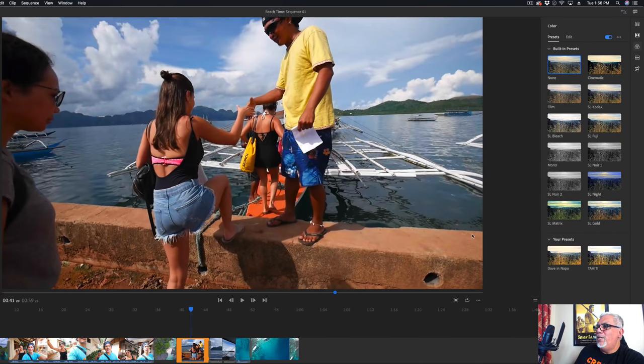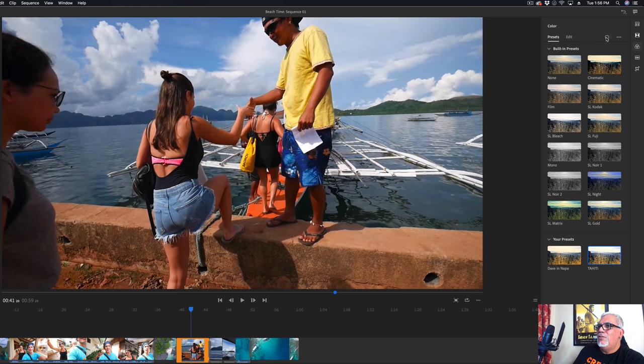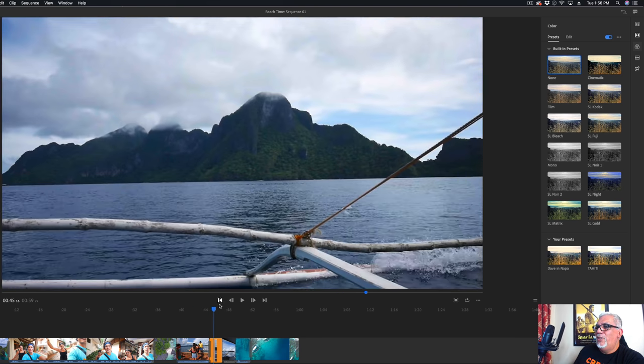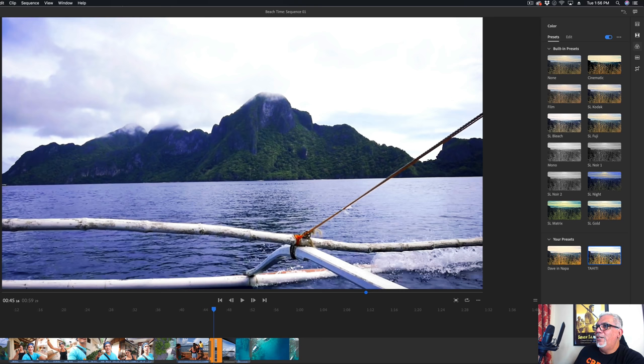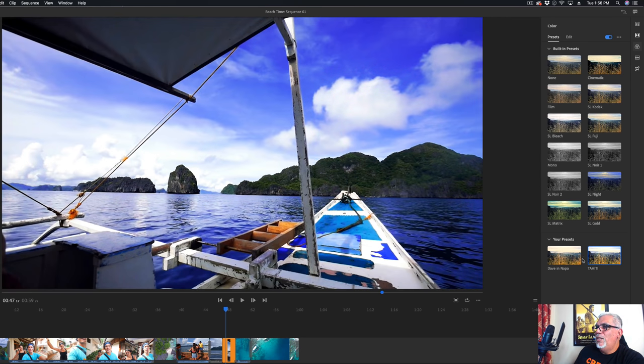And then here's everybody here. We might want to do it here too. Look at how much richer it is there. So let me just show you. This is with no color correcting. This is with color correcting. And then we'll go a little further and we'll add that there too. It's punching up the colors. Here's another one. Look at how the blues really came out.